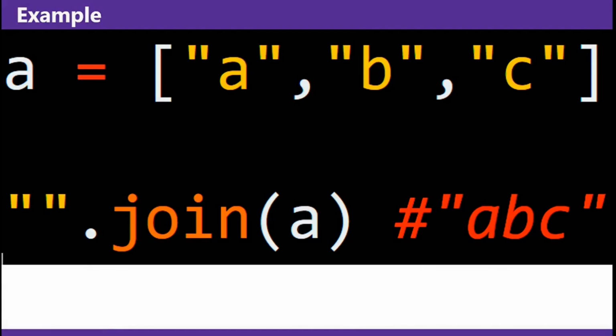This is the result that happens because the string you call this method on is the string that is put between every character in the container. In this case, the empty string was put between every element in the list.